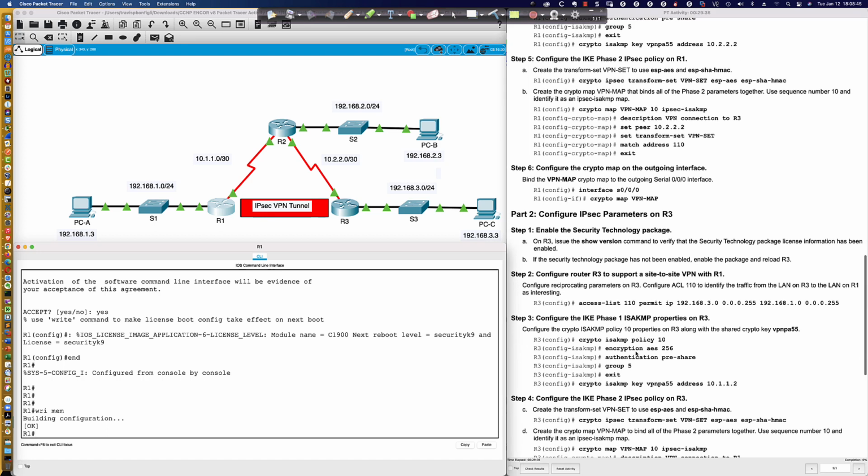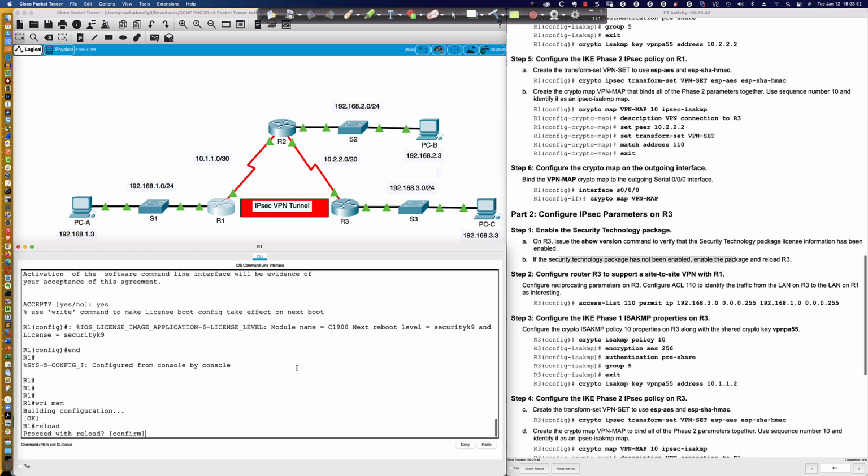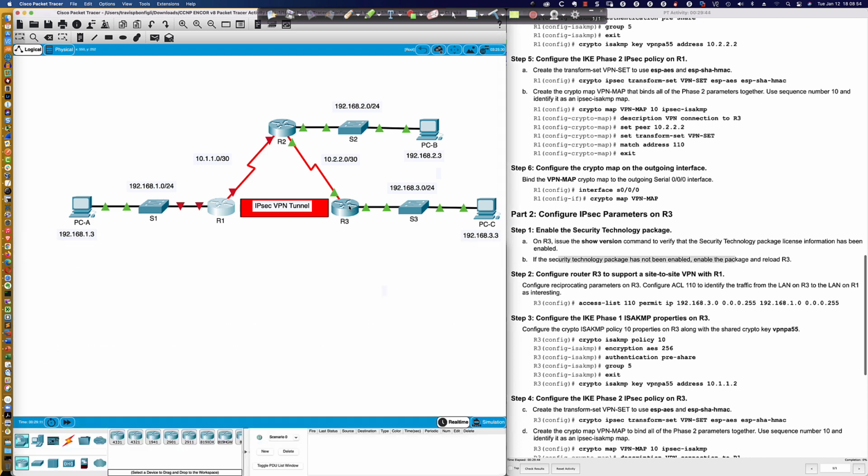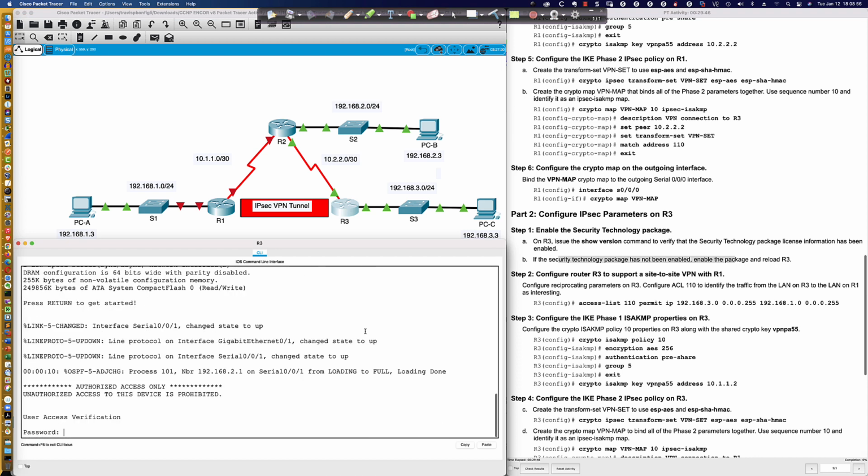Because if they are going to have us do this on router 3, if it hasn't been enabled, we'll do it on router 3 as well. So we'll go ahead and say, again, reload. So we'll reload router 1 after we've applied the key. We'll come over to router 3 and let's apply the key as well.